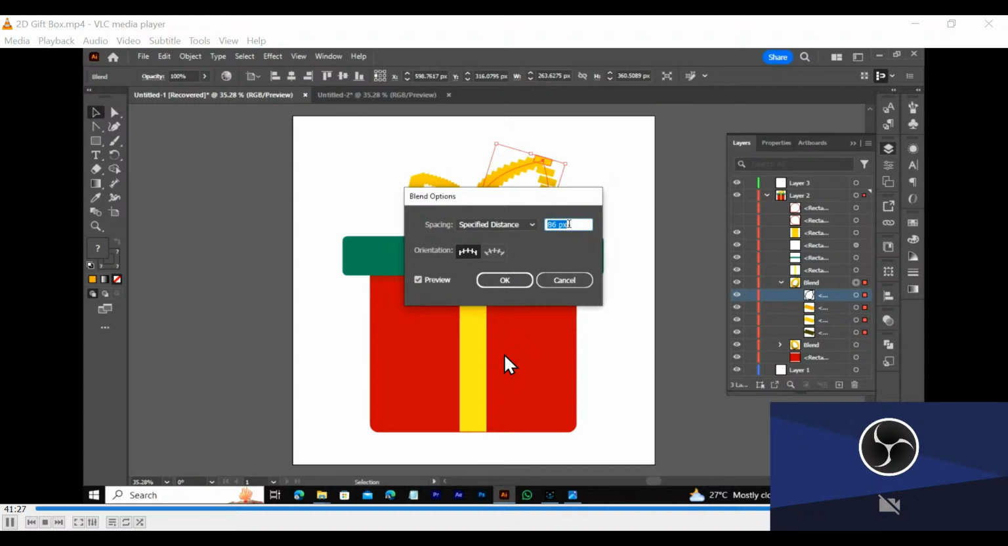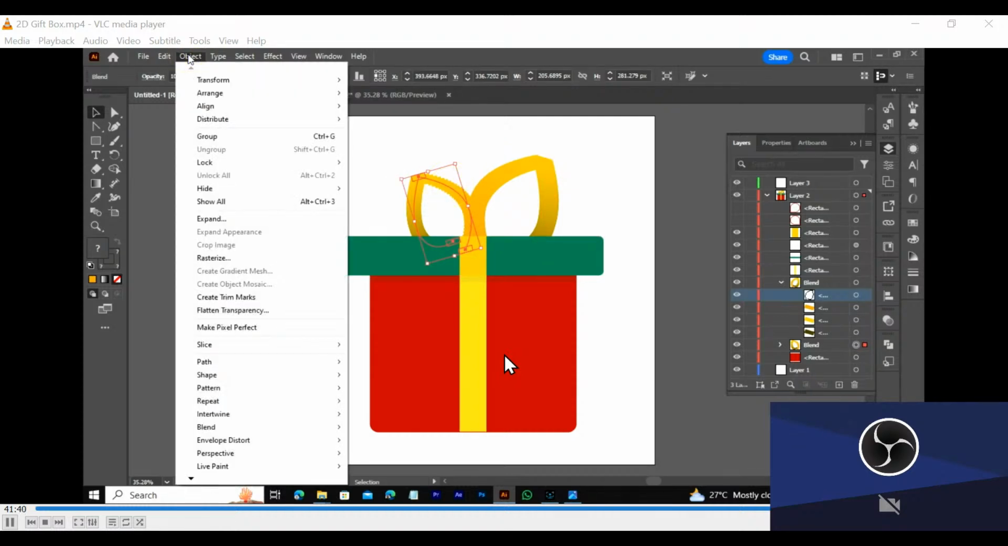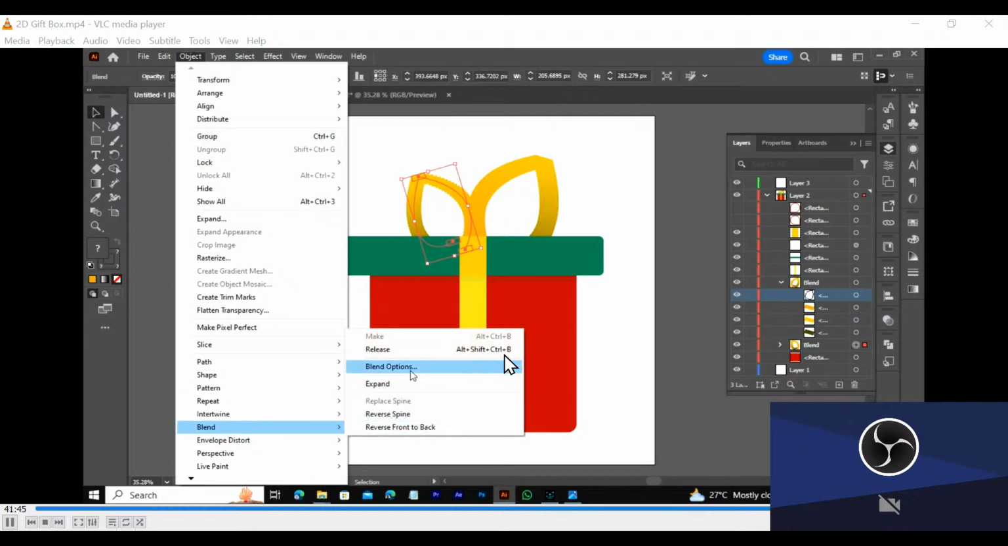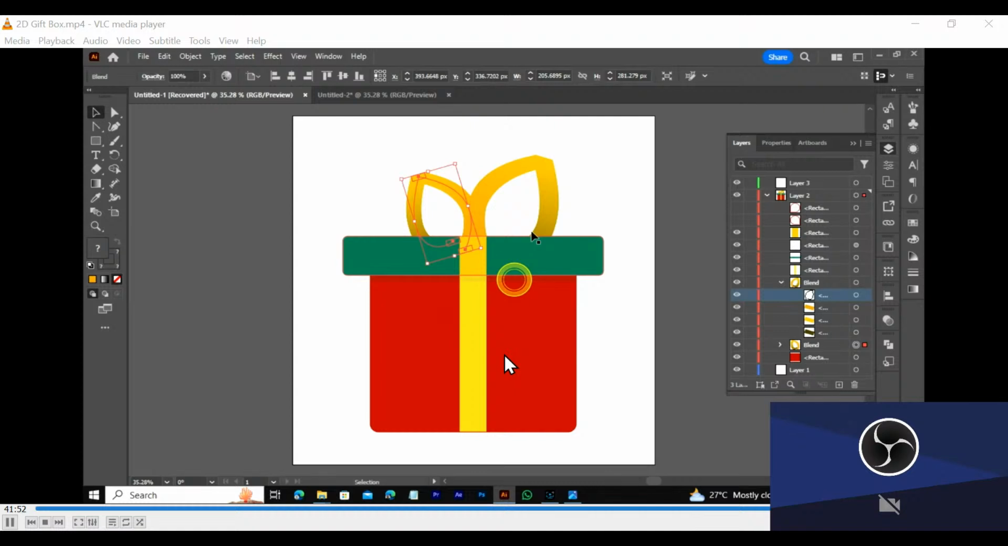I'm trying to adjust my blend to a smoother number. Yes, you can adjust your blend. Go to the object panel, go to blend, come to blend options. Instead of smooth color, smooth distance, and alright, that's okay. It's already set. So it's not perfect, but you get what I'm trying to achieve right here.